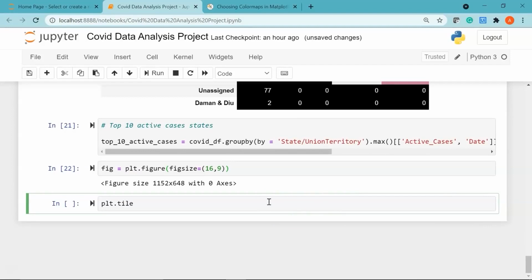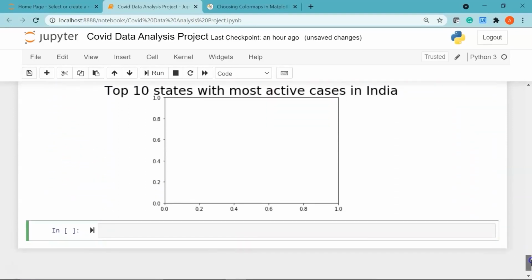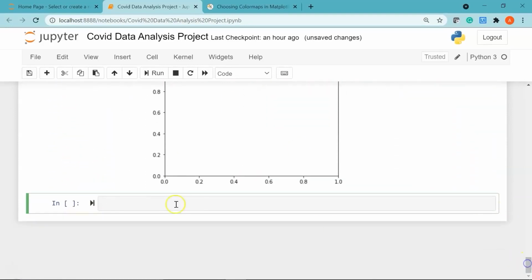So here we are going to create a bar plot. So using plt.title, we'll pass in the title, let's say top 10 states with most active cases in India. I'll give a comma and pass in the size of my title, let's say 25. Okay, you can see we are slowly being able to create our graph.